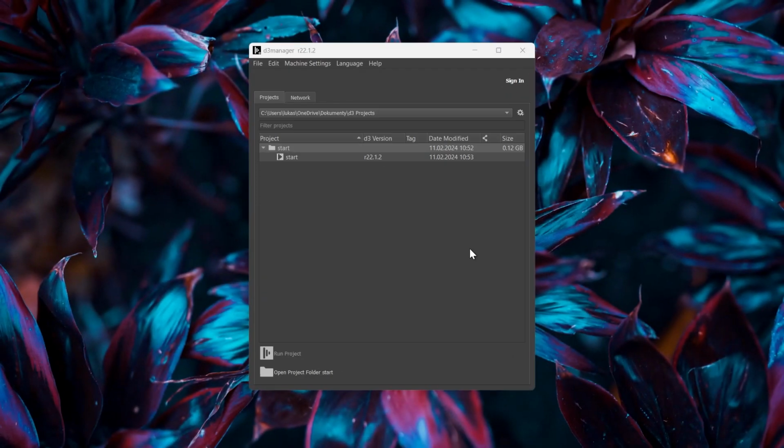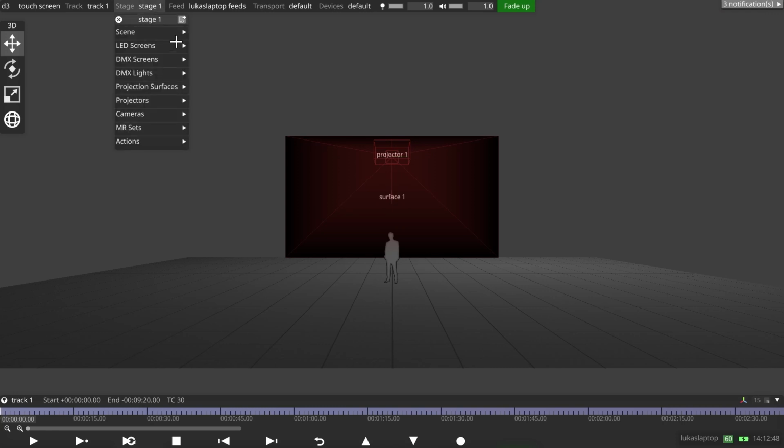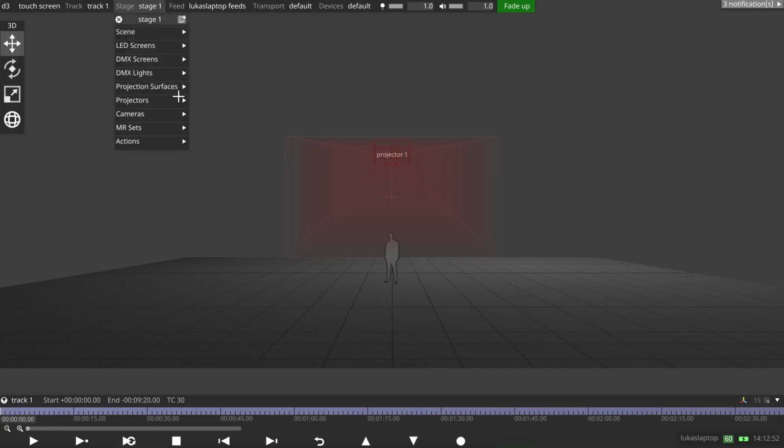Let's first tackle the preparation of our scene in Designer. To begin with, let's create a new project. First, we can remove the projector and projection surface from the design.